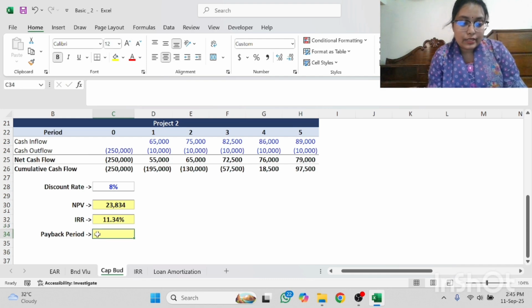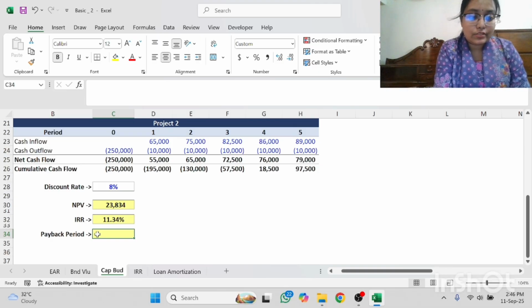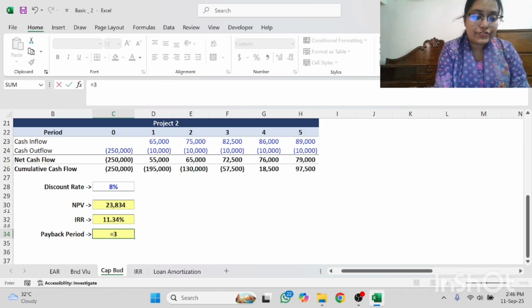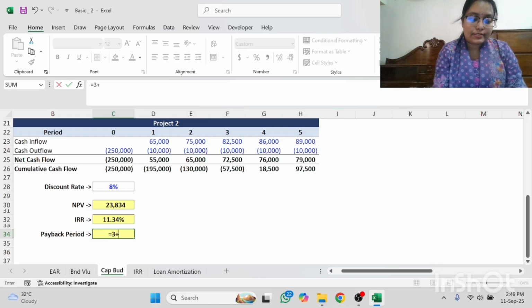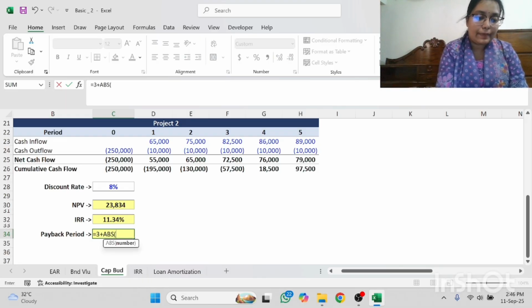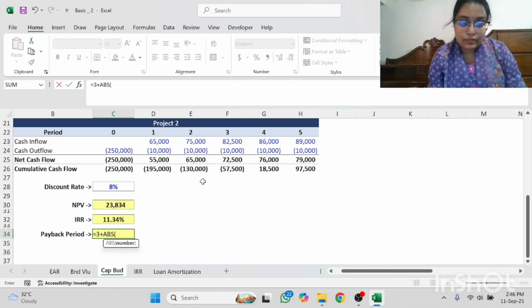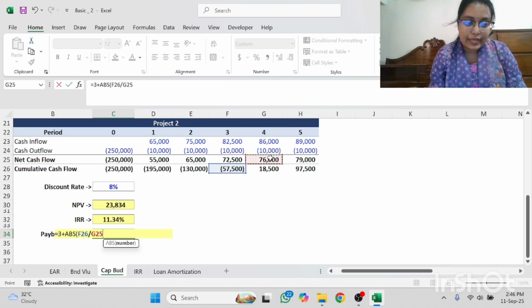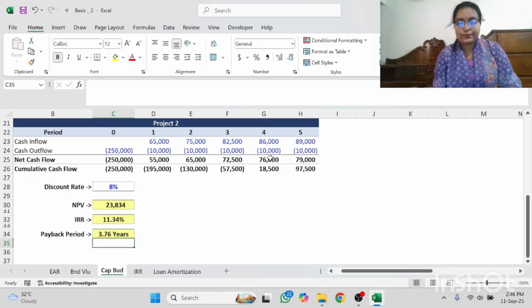Now calculating payback period. As we know, when we calculate payback period, we always select the last negative value. So now writing equal 3 plus ABS tab, then F26 slash G25 bracket close, enter and we get the value.